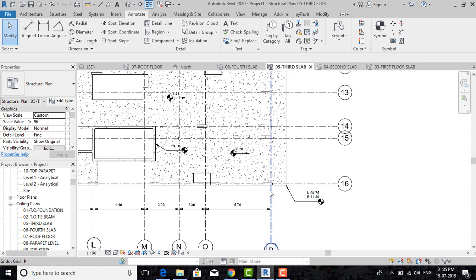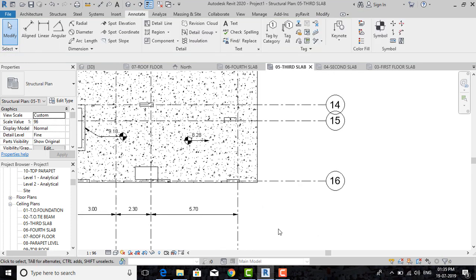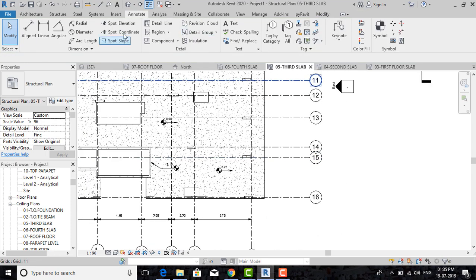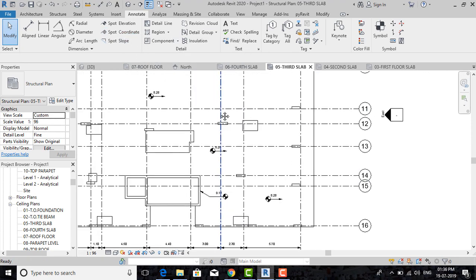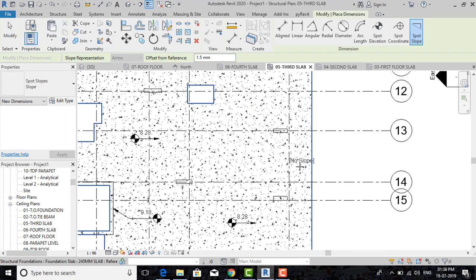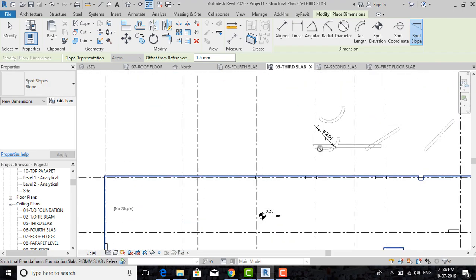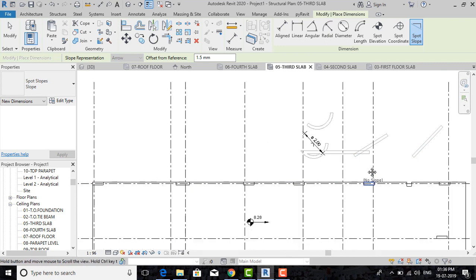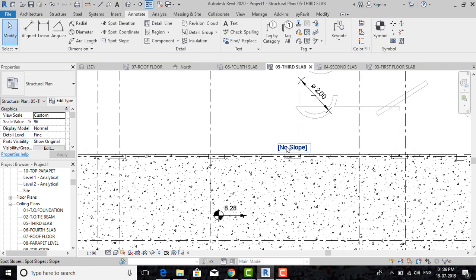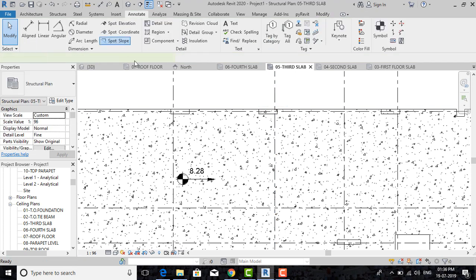But if you put your project north and project base point in the correct position, you can get this point and your project location also. On that basis, you can put spot coordinates, which is very important in the architectural plan, not in the structural plan. We also don't have any slope, because it will show you that there is no slope here. If there is a slope, it will show you. Obviously there is no slope anywhere. If I click on this, it will just show you there is no slope.